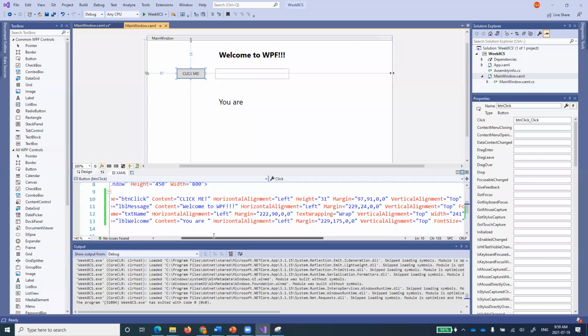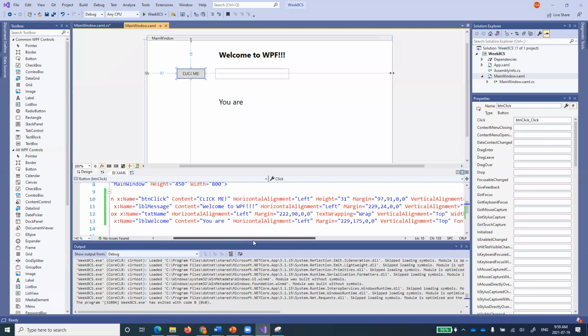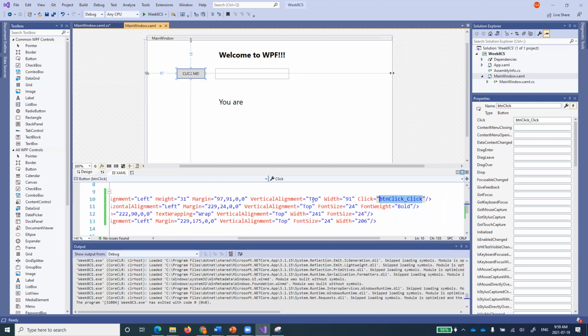After that, content. If I just talk about one of them, this is a button. Its name is button click, its content is click me, its horizontal alignment is left side, its height is 31, and its margin is 97. So margin, I'll just let you know all of them. What do these four typical values mean? I'll let you know what margin means. And then vertical alignment is top, width is equal to 91, and click, etc.